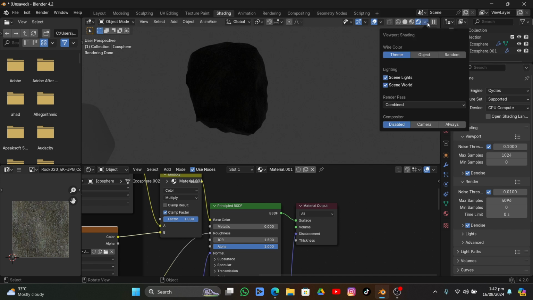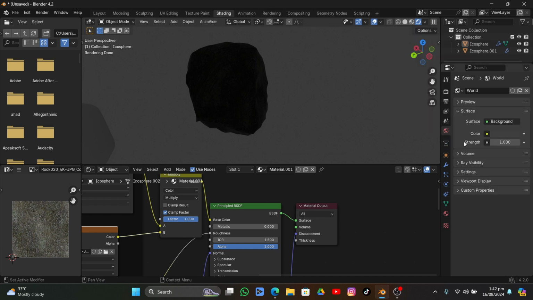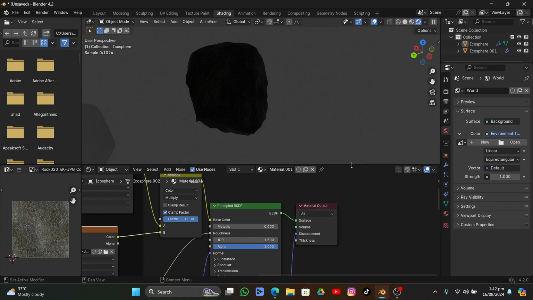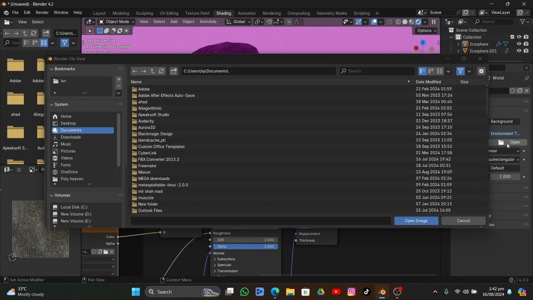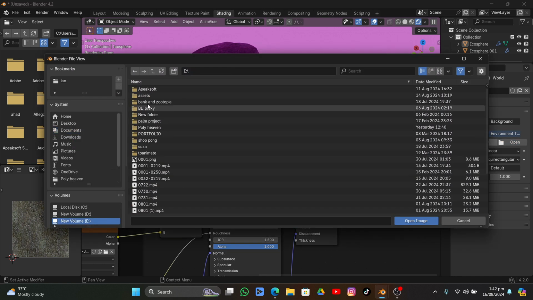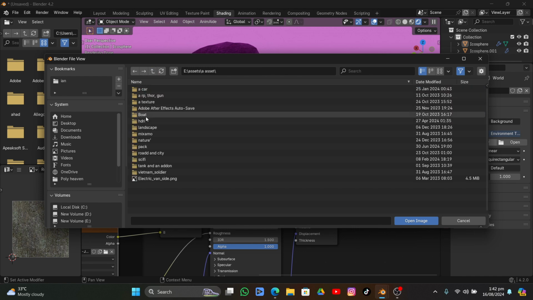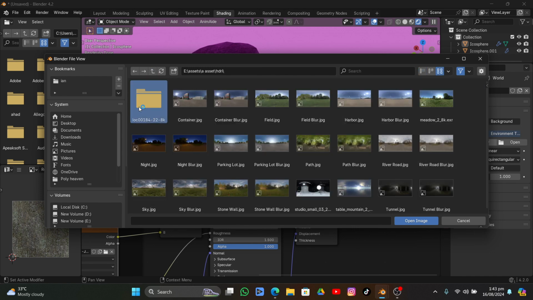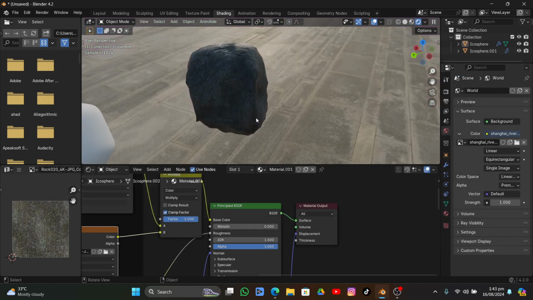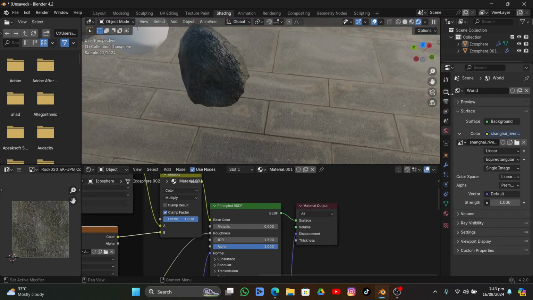I'm gonna go into the world settings here. I'm gonna click the yellow dot here, and click environment texture. I'm gonna open up my environment texture asset and HDRI. Okay, so I'm gonna use this HDRI here because it's a good lighting.